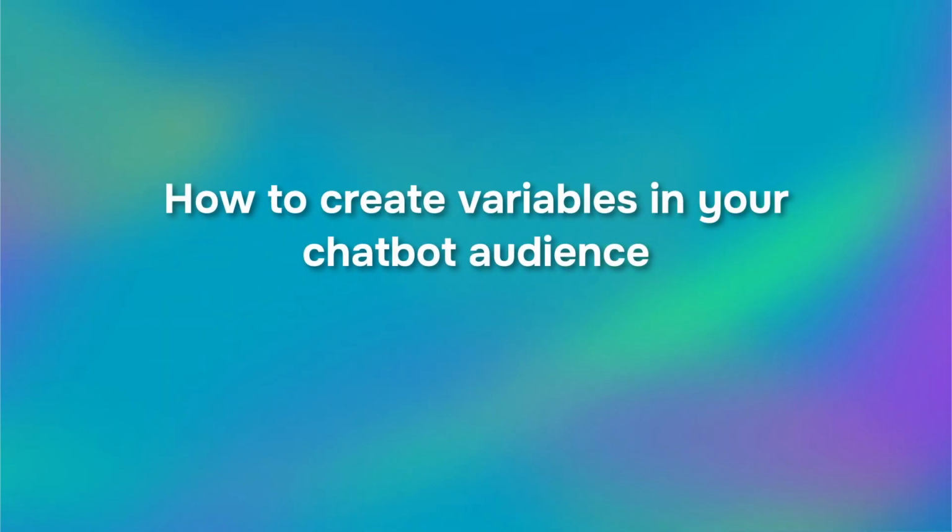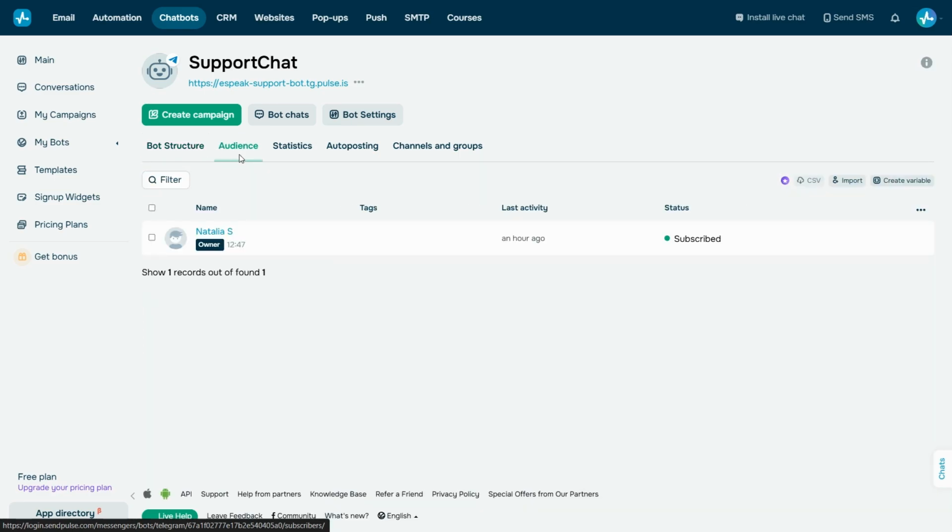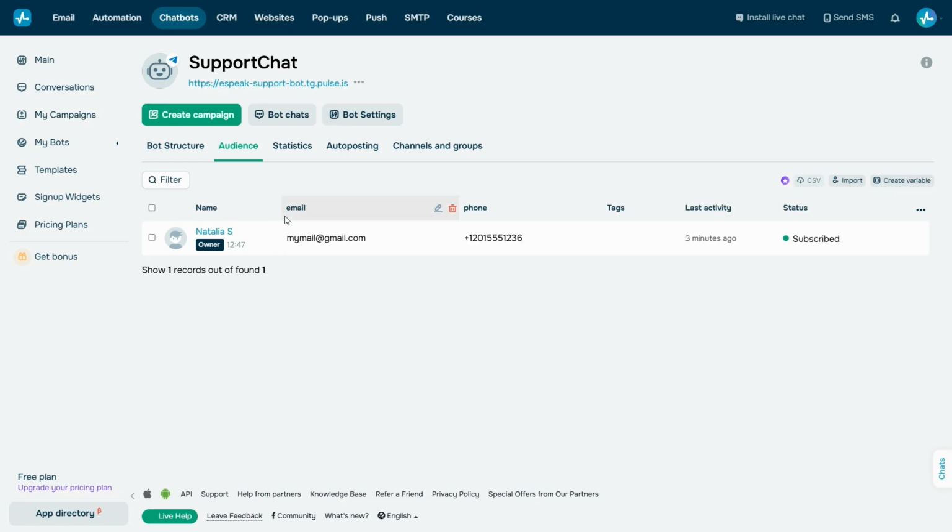How to create variables in your chatbot audience. Chatbot subscriber data will be saved to the Audience tab. To transfer data from your subscription form to your chatbot audience, create variables and type in names that match your form fields. The email and phone variables automatically appear in your chatbot audience when a user fills out relevant form fields and subscribes to your chatbot.